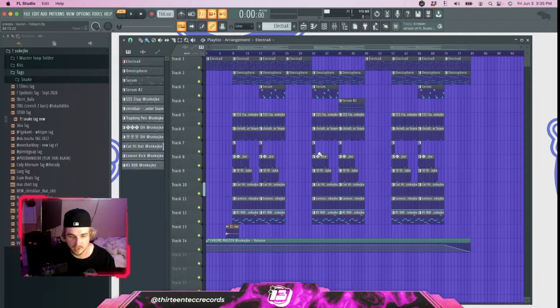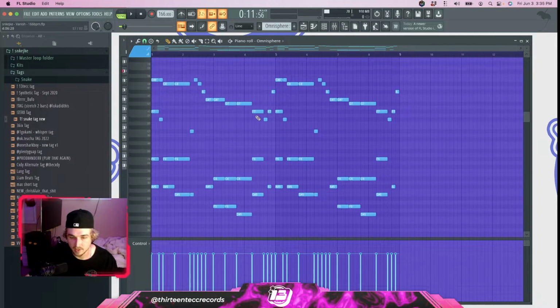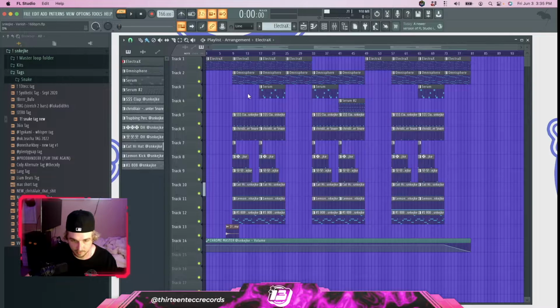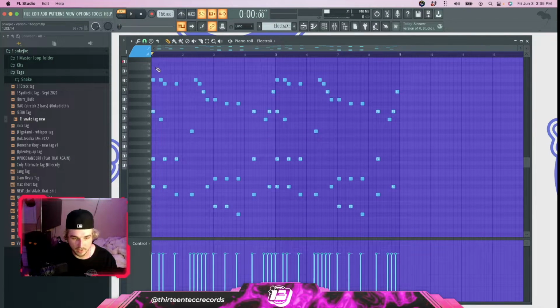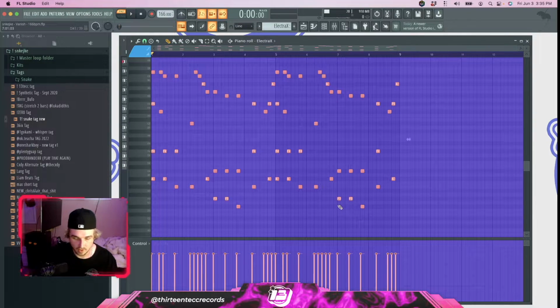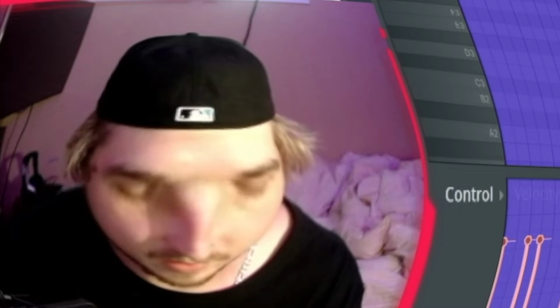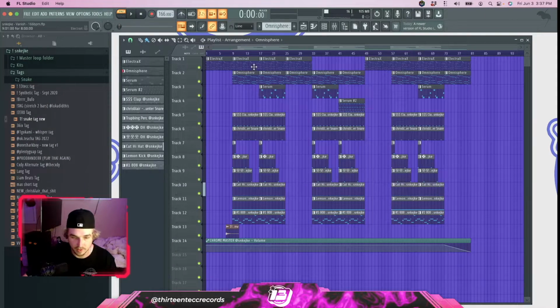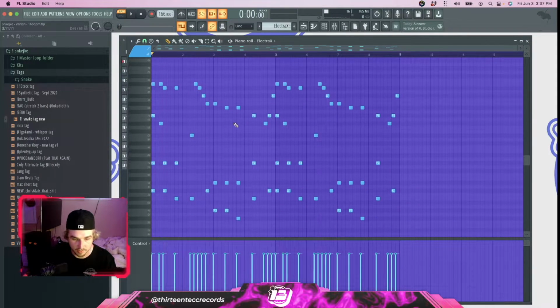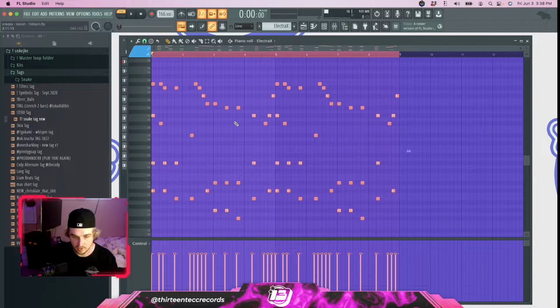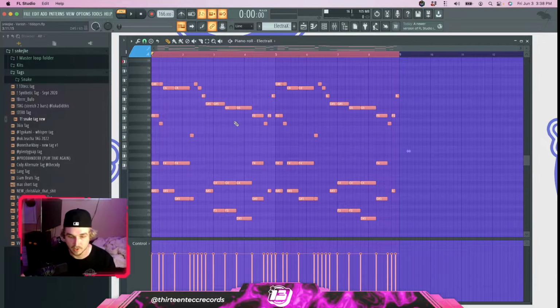That's what that sounds like. Very nice, very simple. And then for the next part here, what I did was I took this melody that we were just talking about, copied it all, and then I took the melody here, Control A to select all, and then Control L for legato. And I just left it like that.